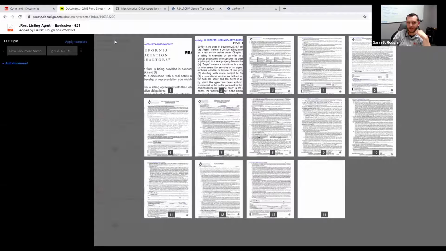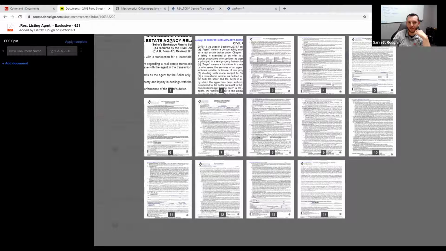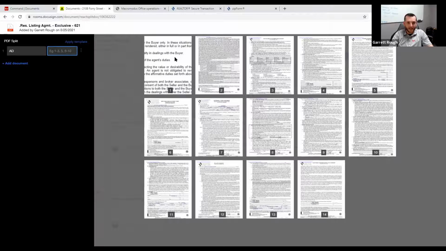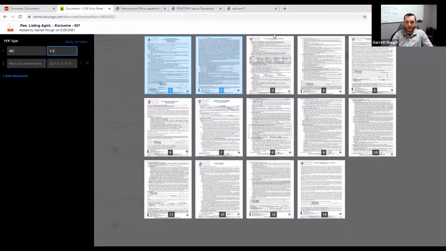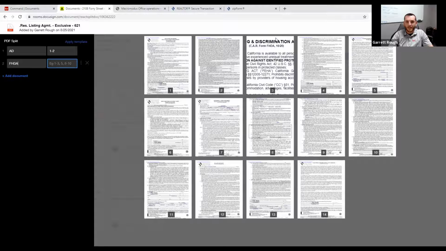You'll see it's loading up all these documents. If I hover over, it zooms in. If I'm not sure, you see it says CAR form AD. So I need the AD, and I could click. I know the first 2 pages are my AD, right? And now I can do add another document. What is this one? This one is my Fair Housing Discrimination Act. And that one's 2 pages. So I go Fair Housing Discrimination Act, FHDA.